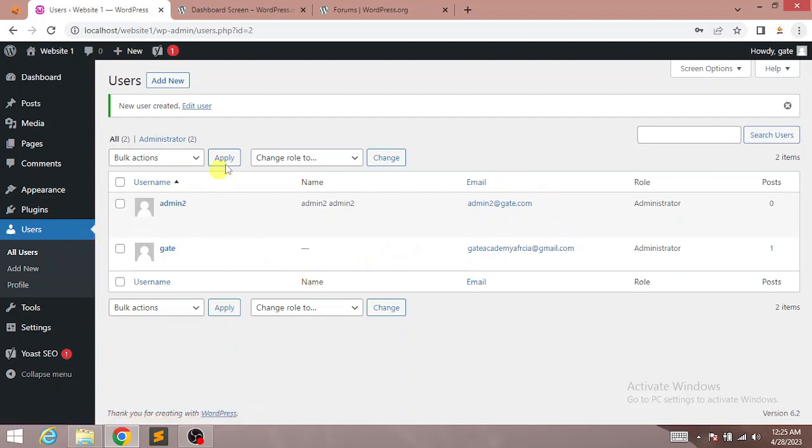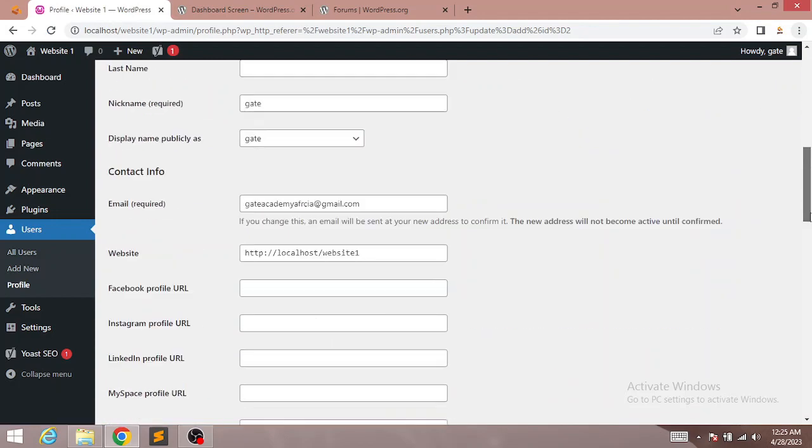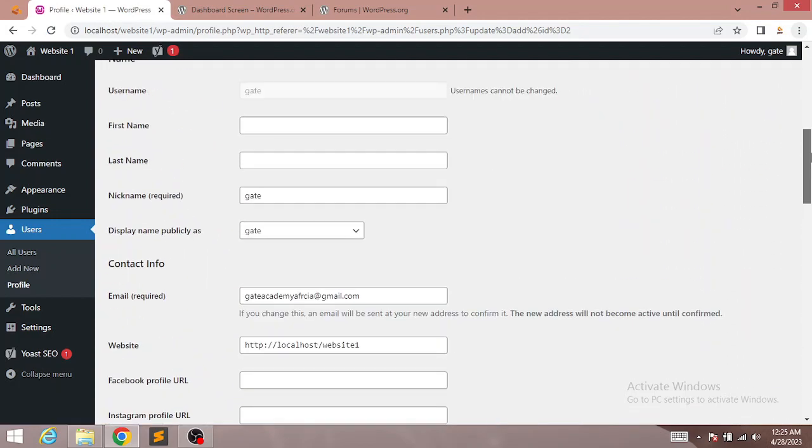If I want to edit a particular user as well, I can do that in here. If I want to edit my own profile, I can do that. This is the account I'm currently logged in as, Gate. If I want to edit that, I can click on edit, and it's going to give me this option here to edit the user.